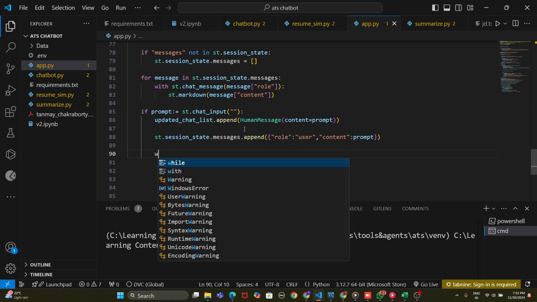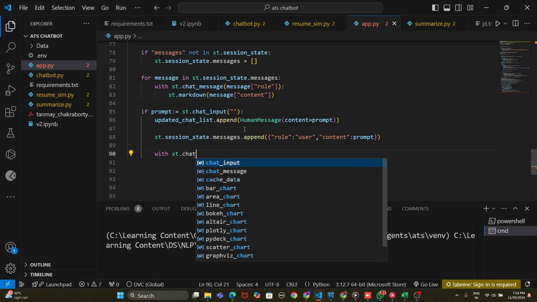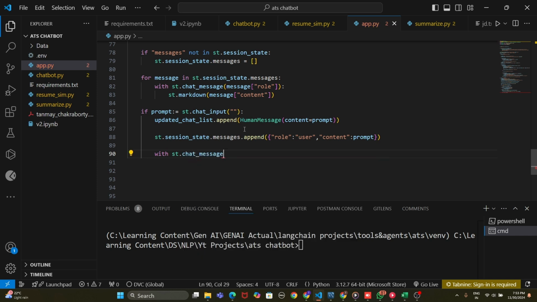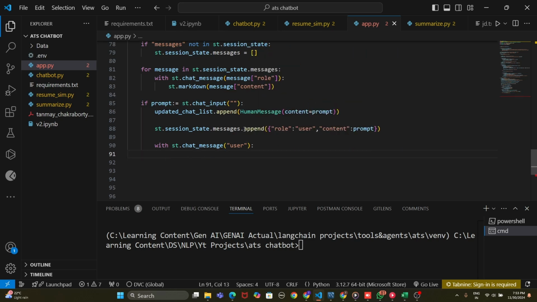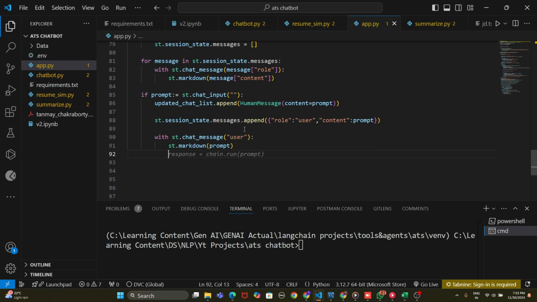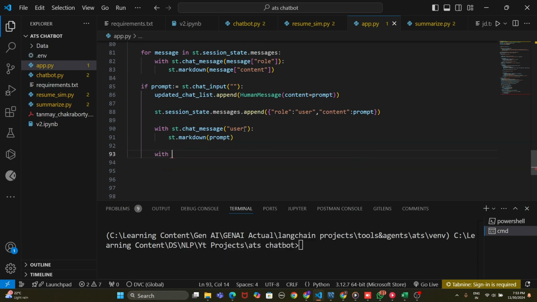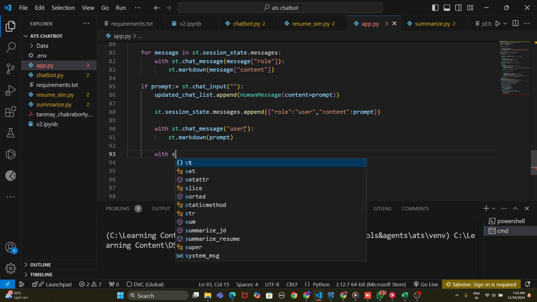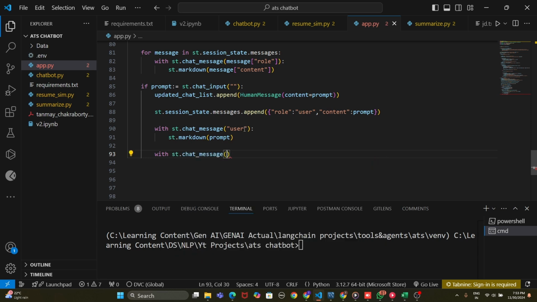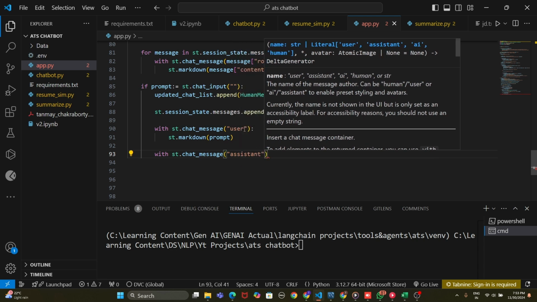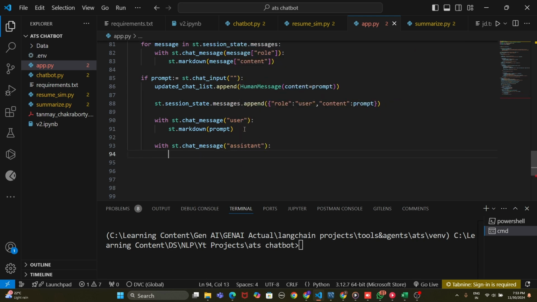And we will also do st.chat_message user, st.markdown, so you can see the message, you can see the prompt. Now we need to show the response also in the display. So for that you also need to do chat message assistant, because this is for the assistant we are going to reply.